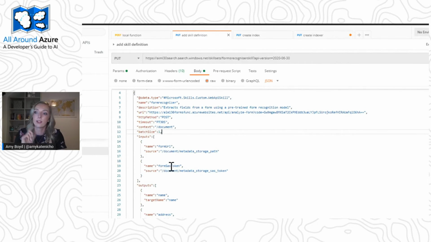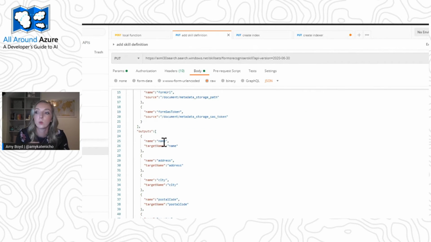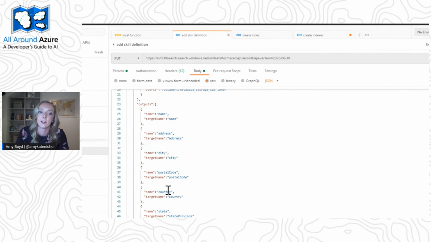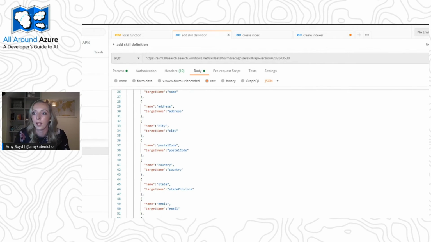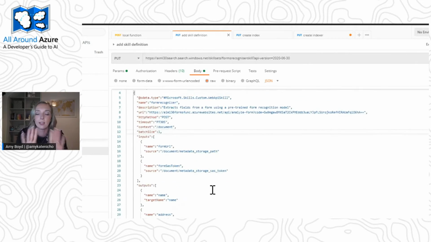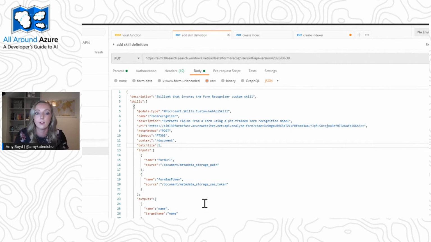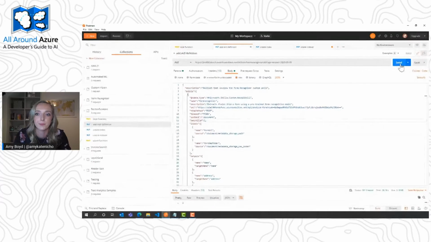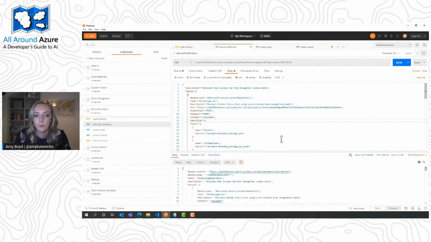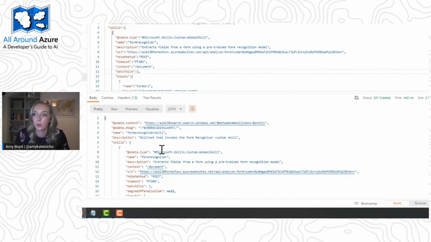I also tell it what the input schema looks like, which is my form URL and SAS token, as well as what it should expect to bring back to Azure Cognitive Search. So that is all of our key value pairs that are very neatly formatted for us by our function. So let me send that off. We can see it's 201 created.